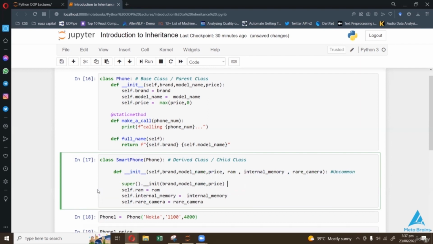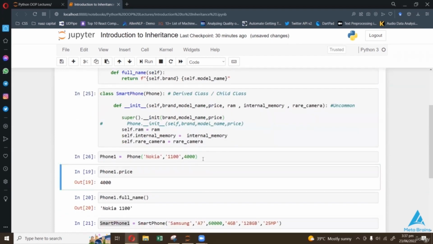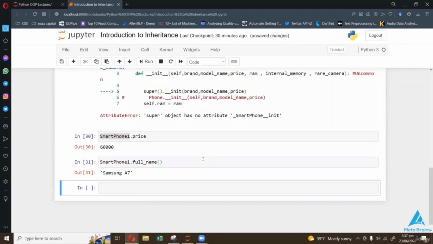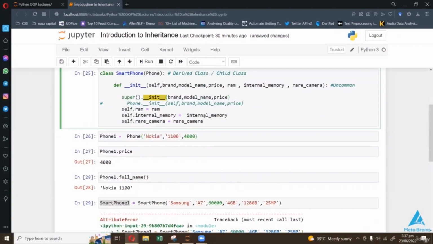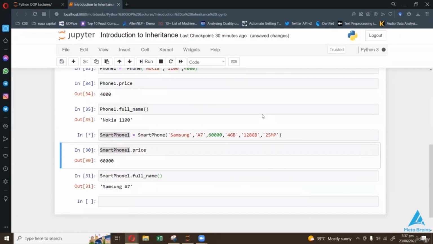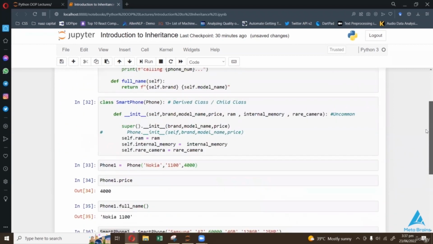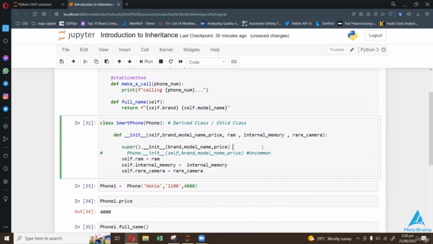So now run all the code here and see if it works or not. Okay, so an error occurs here, so let me see that. Okay, we have to add double underscores after the init. Now run it again, and as you can see here, it's working perfectly. So this is our uncommon way, and this is our common way of doing inheritance.